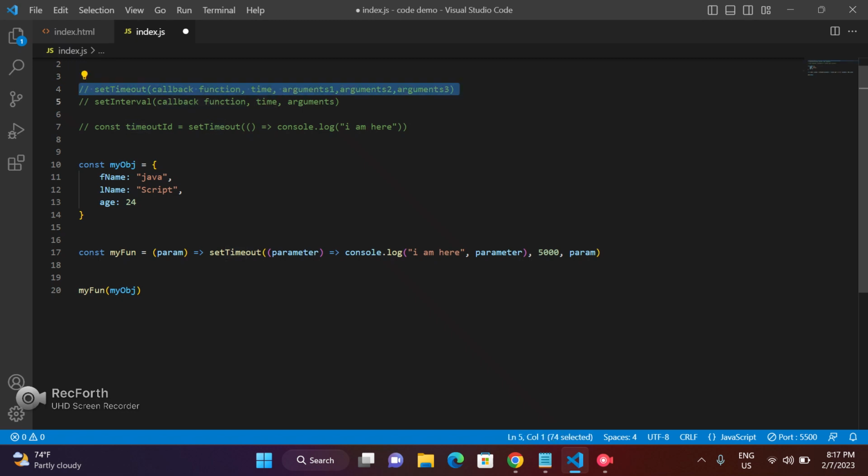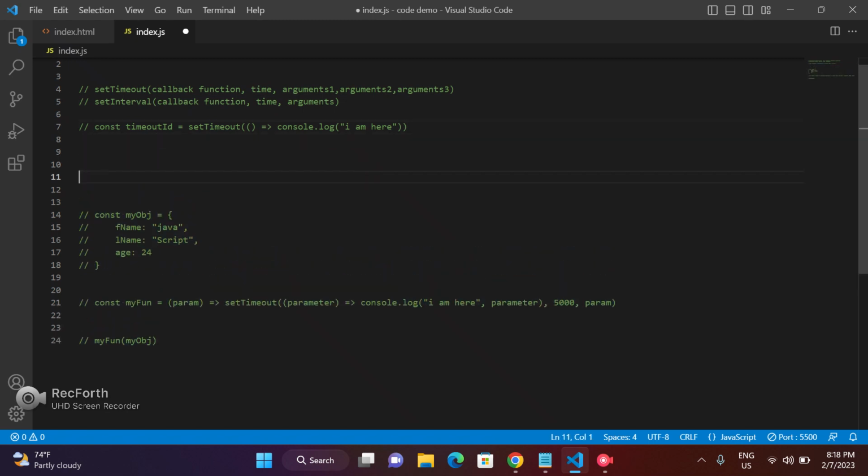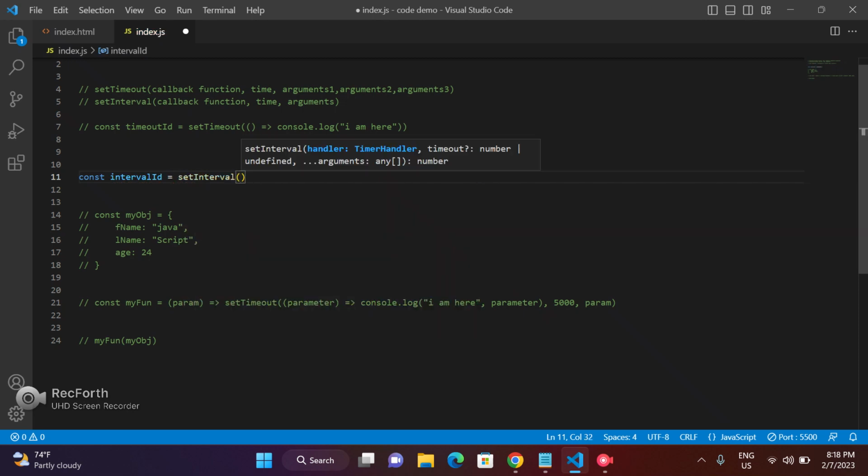Just try to understand it. In setTimeout, this function will be called when this time is over. But in setInterval, this function will be called after every this much time. So let me write it down. I will write const intervalId equal to setInterval. Did you get it, or are you still confused?